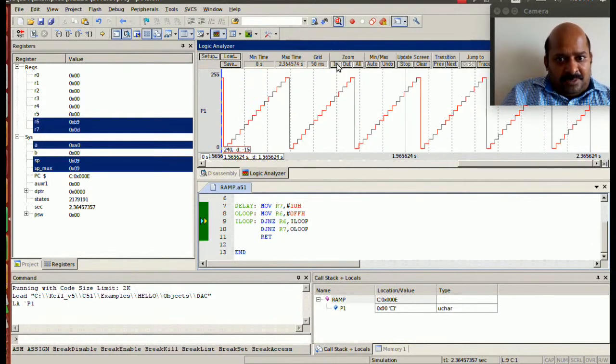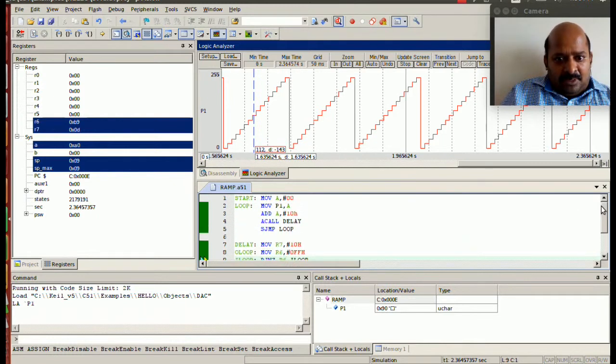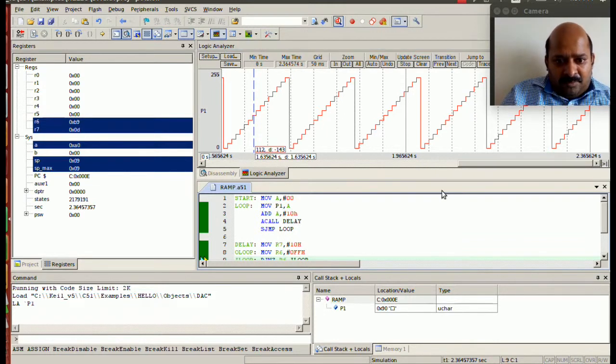If you see, I can distinctly see that now it is not a smooth ramp wave, it is a staircase ramp wave. This is because when I increment the digital value by a larger factor, the resolution keeps on changing. So the waveform will not be smooth.